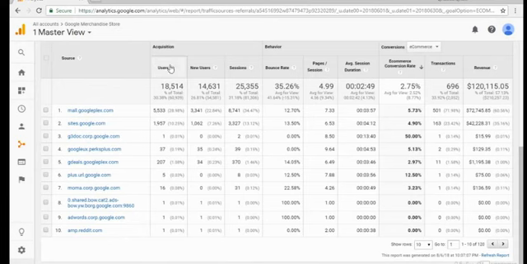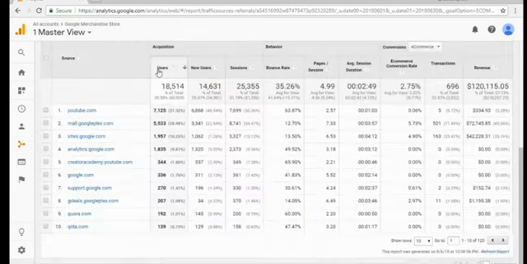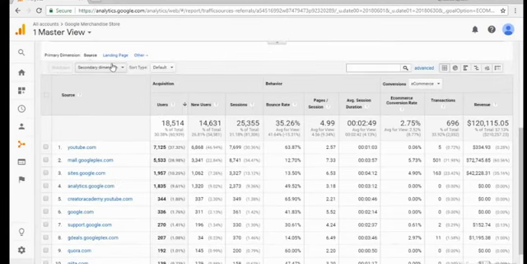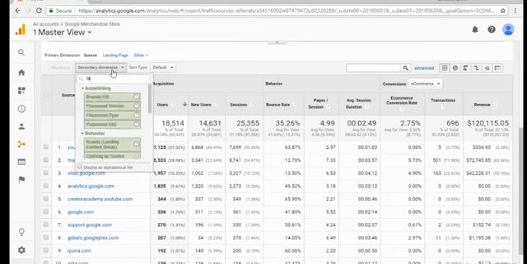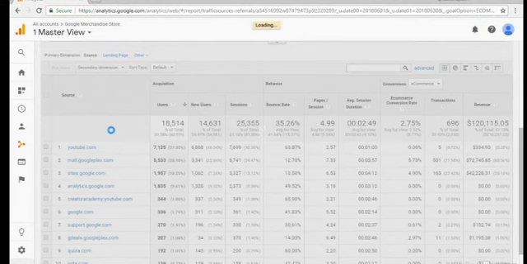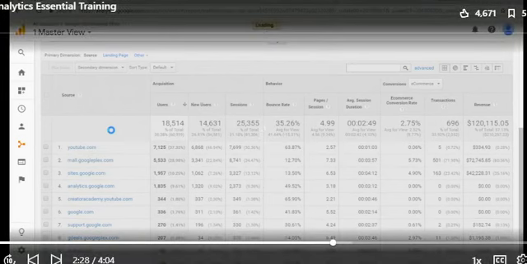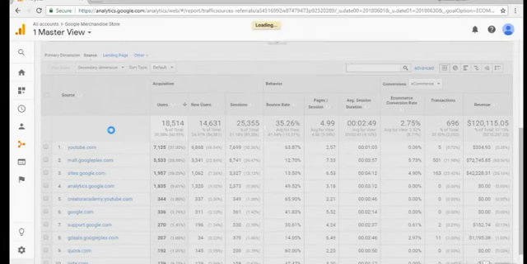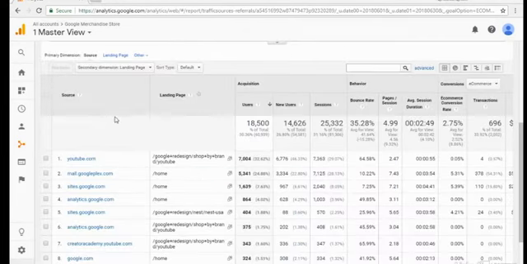So again, we're going to go back to sorting by users. Get our major traffic sources here. And we're going to add a secondary dimension of landing page. So this is going to be where are they actually landing when they come to my site.